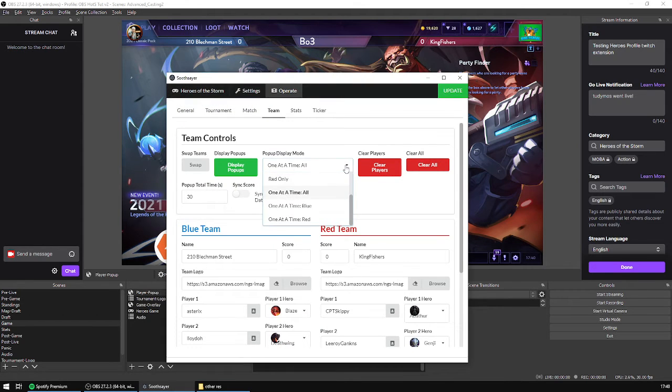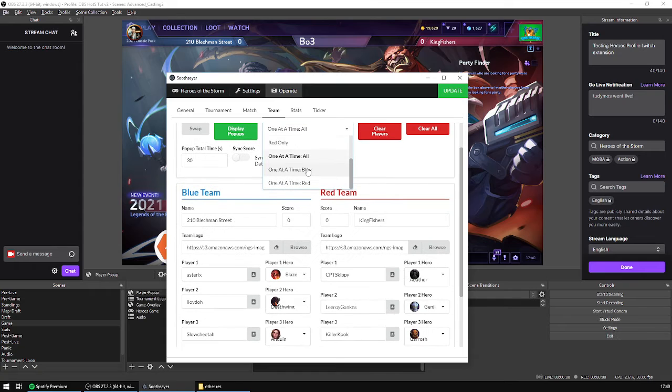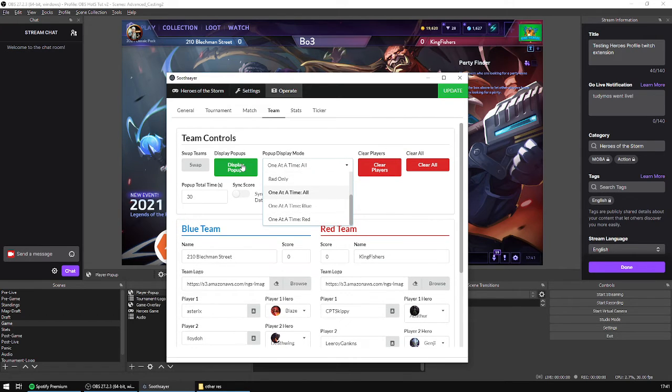Now you can also have one at a time blue, and after that is done, you can change that to one at a time on red and hit display pop-ups again, if you want to have a pause in between, if you want to determine that yourself.